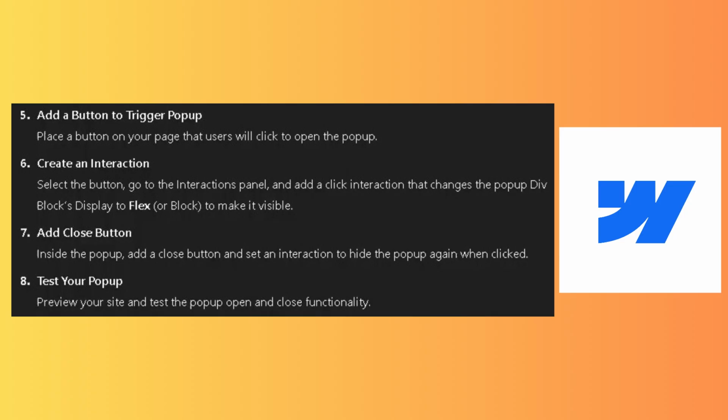Add a button to trigger the pop-up. Place a button on your page that users can click to open the pop-up. Create an interaction. Select the button, go to the interaction panel and click Add Interaction. This will change the pop-up block display to flex to make it visible.